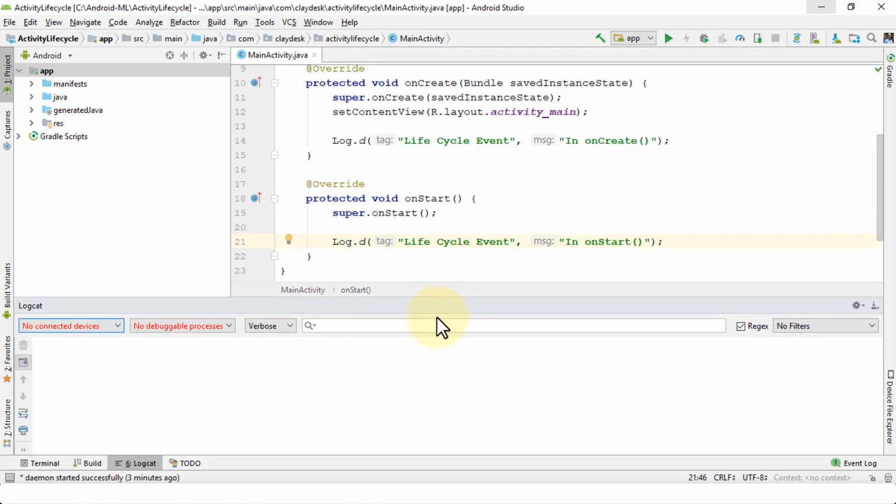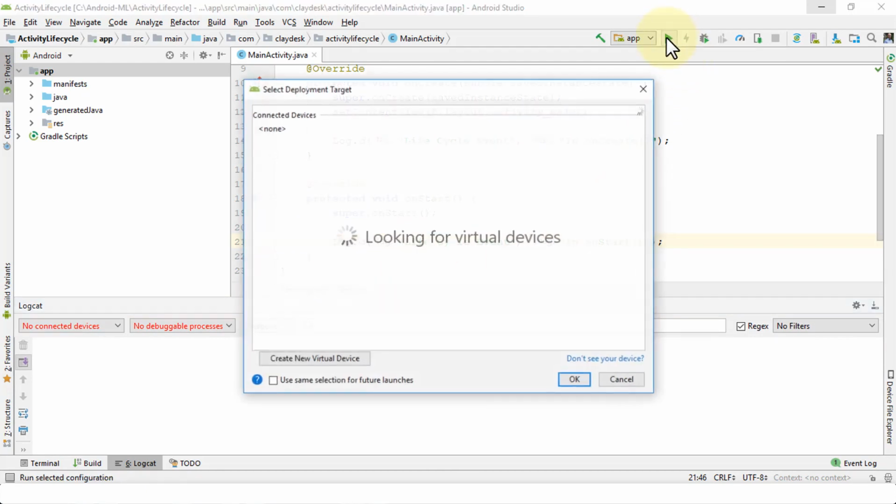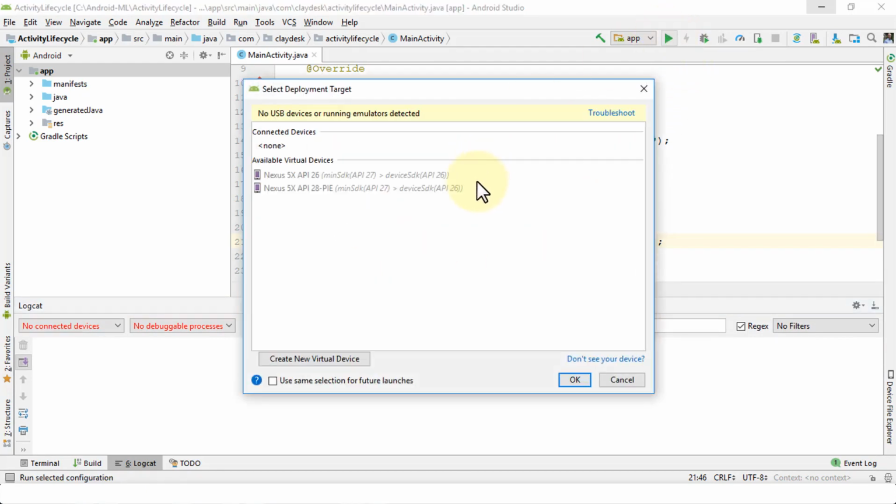So for now, I'm going to run this app, even though we're not done yet. I need to create or choose one of these virtual devices. I'm going to see if I can choose this one. Otherwise, we are going to create a new one. So I'm going to click OK.